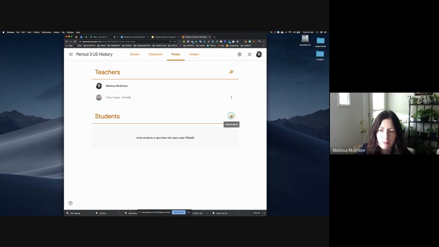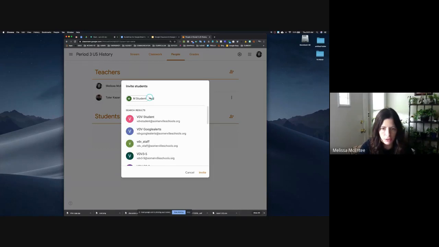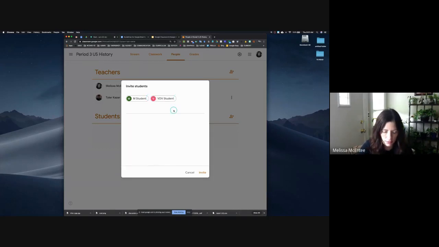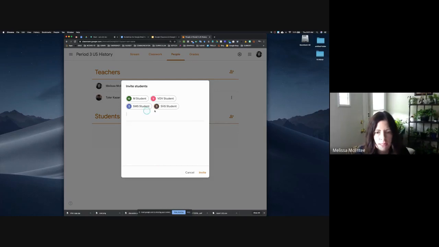Now, I'm ready to invite my students. So I'm going to click here to choose Invite Students. And as I said earlier, you would start with the student's email with their graduation year. But we have a test student called M student that I'm going to add. And this is another student that we use to test with, VDV student, SMS student, and last but not least, SHS student. Okay, so now I've typed in my student emails. Those are the students that I'm inviting to this classroom. I select Invite.